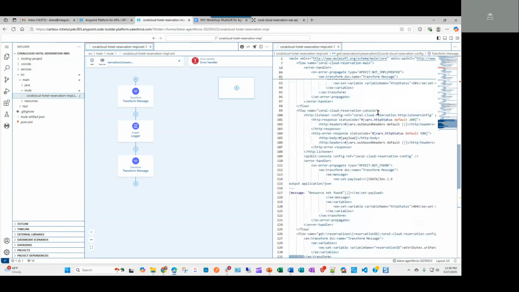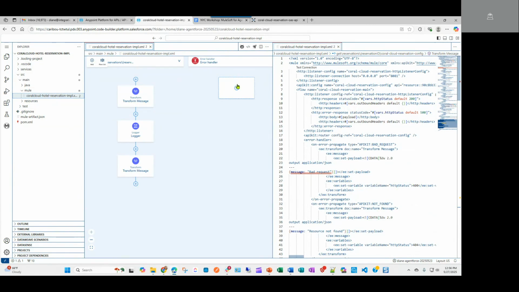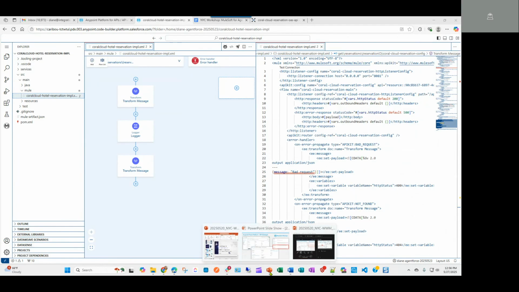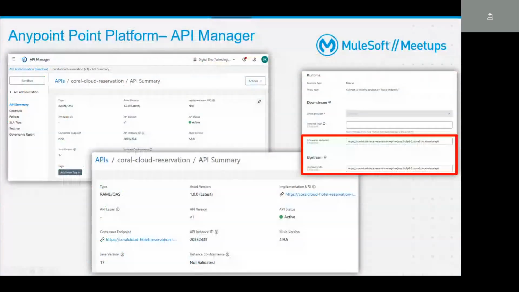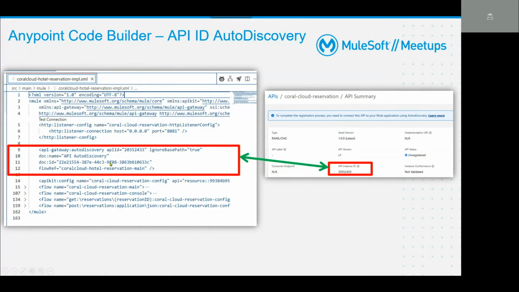All right, we want to scroll all the way up to the top. Let me slide this over. And then if you'll notice, we're going to place this after the HTTP listener close tag. So right under the Mule, we've got the HTTP listener, and we're going to add this right after the closing tag of the HTTP listener config.